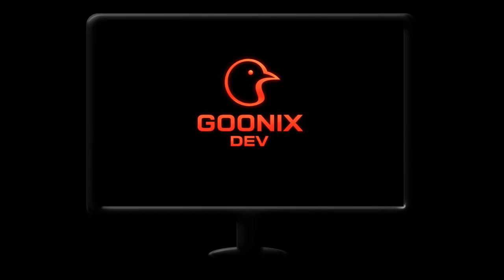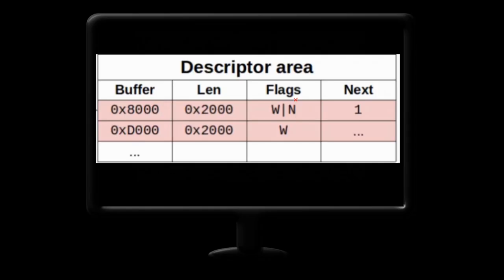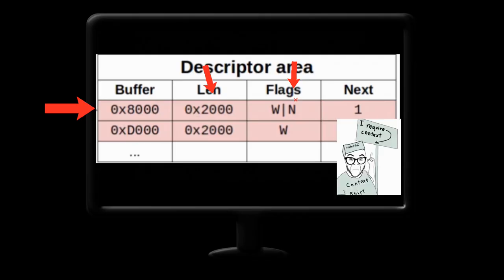Now, VirtIO uses descriptors to specify operations, and we know this. In your VirtIO RNG device, you used a descriptor. You used the address field to specify where the buffer lived, the length field to specify the length of that buffer, flags for what to do with that buffer, and then the next field, which we didn't really cover fully, and we will in this video.